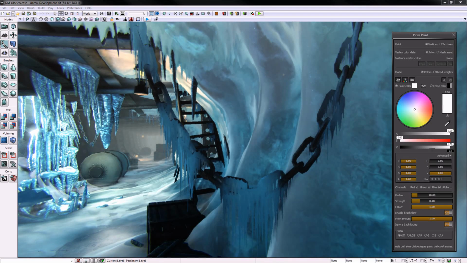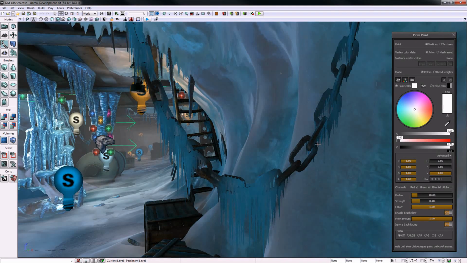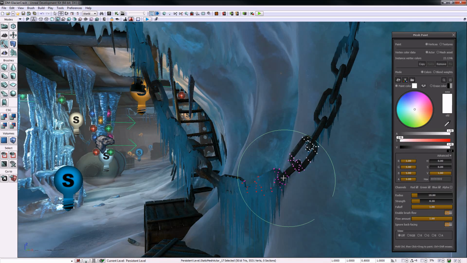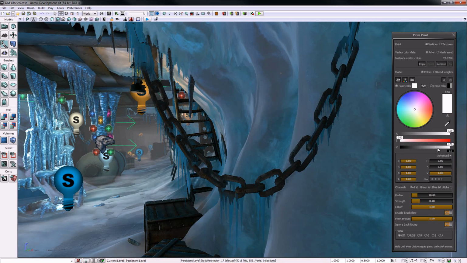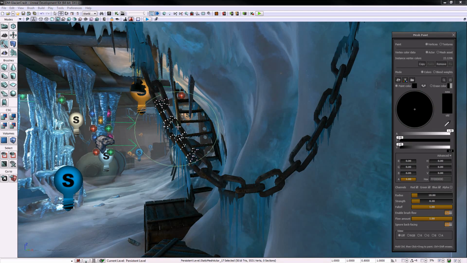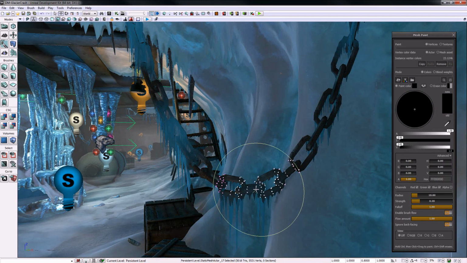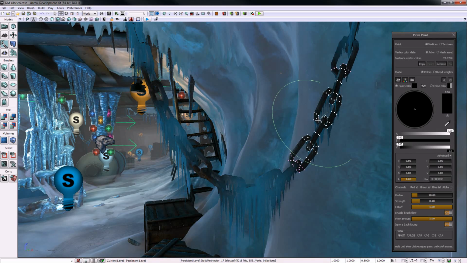is that you can basically use mesh paint to decide where you want the icicles to form. So you can see here that I'm kind of painting away the icicles, and then also I can paint them back and I can place them wherever I want. So let's get started.